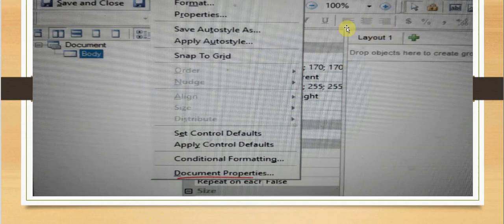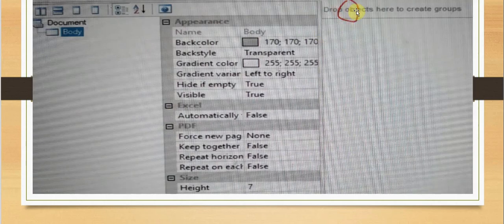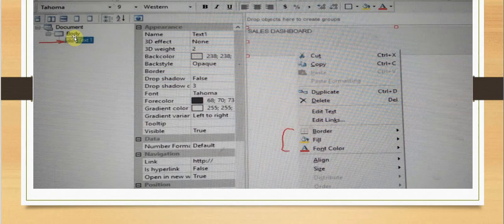For getting rid of the layout one, we'll click on the format menu, here the document properties. We have to uncheck the show single layout tab. Now this layout is gone. Now let's get started with the customized document version. First we'll enter a text. So in the text we'll enter the data, like I'm entering sales dashboard.